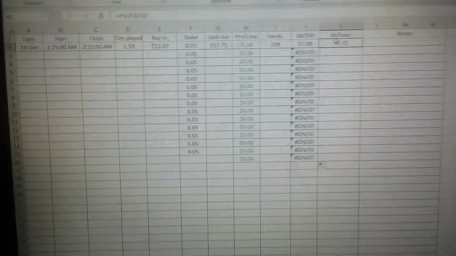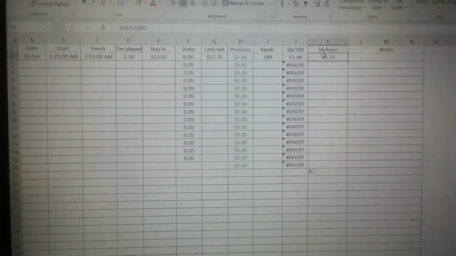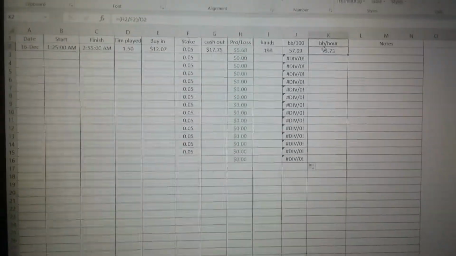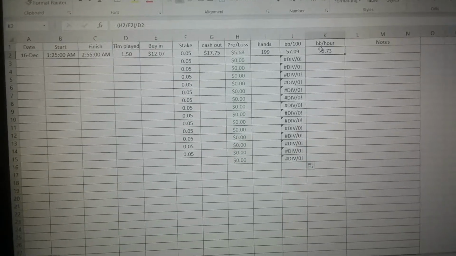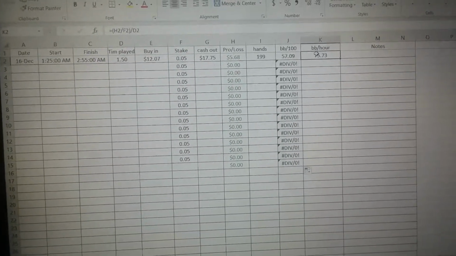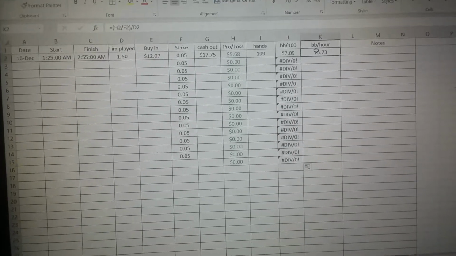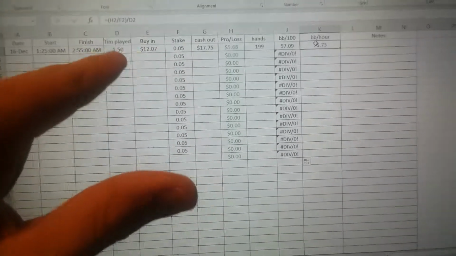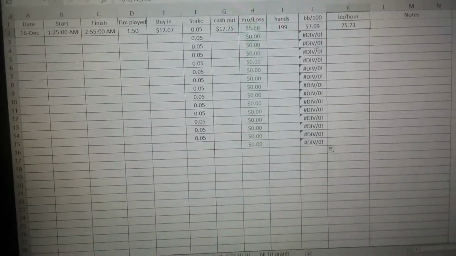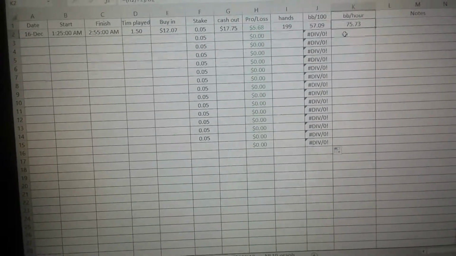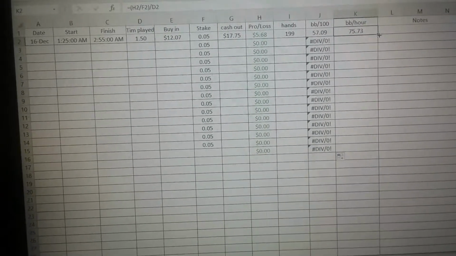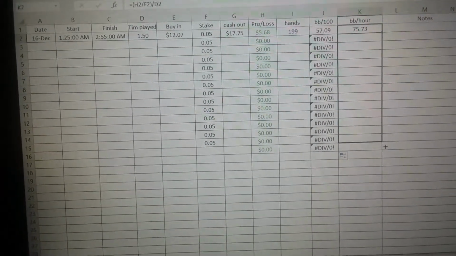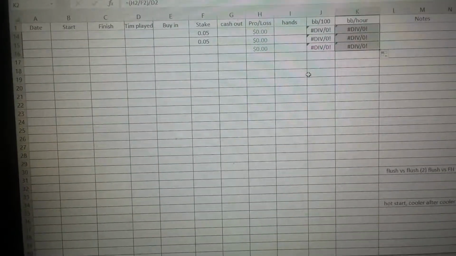Same thing for your big blinds per hour. I'm going to switch hands here for a little bit. You can see up here, you got H2. So that's your profit and loss divided by your stake again. Again, that's in parentheses. And then divided by D2, which is how much time you played. And it'll tell you that I had a really, really good hour and a half session, right? 57 per 100 and 75.73. Now, you can autofill here, and it'll automatically put that formula in there for you.